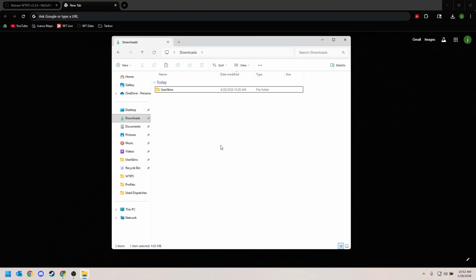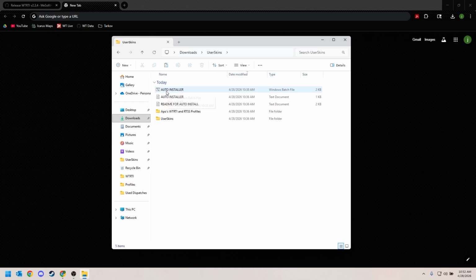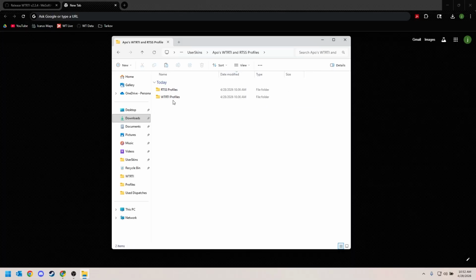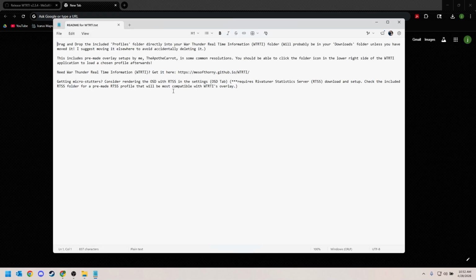Although optional, I do recommend installing War Thunder Real-Time Information. To do that, we're going to go into the UserSkins folder that you downloaded, and go into this one right here, and choose WTRTI profiles, which are ones that I personally have set up. So if we enter the README, it'll go ahead and tell you where it's probably going to be located, which is in your downloads folder if you're just downloading it for the first time.